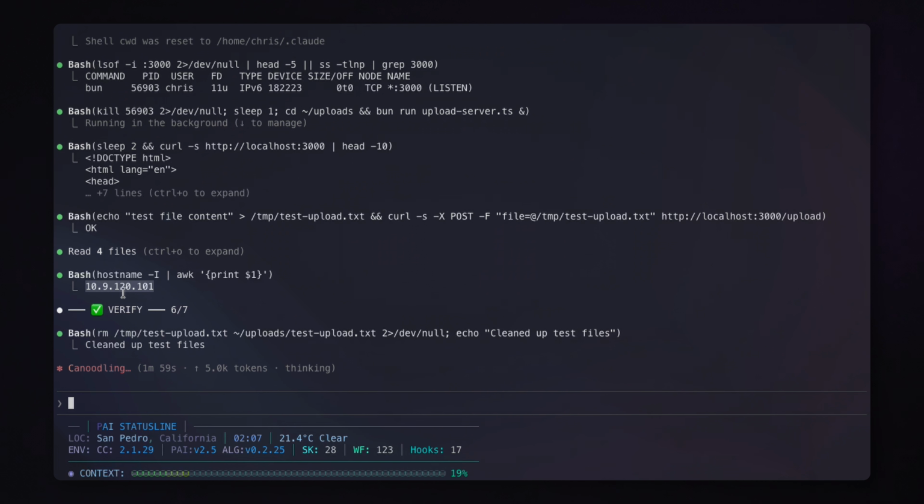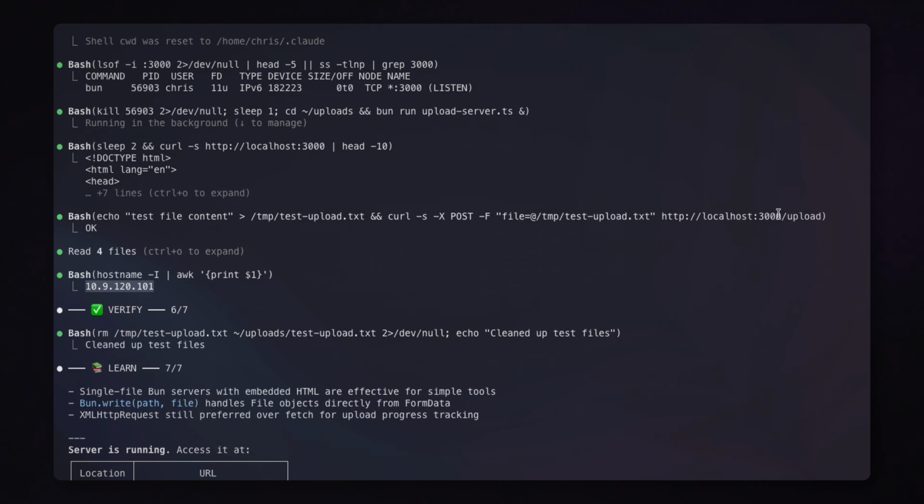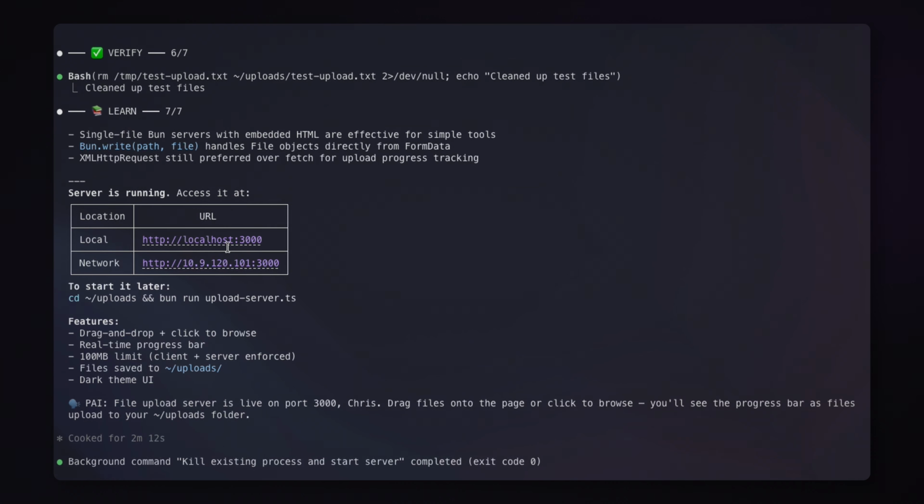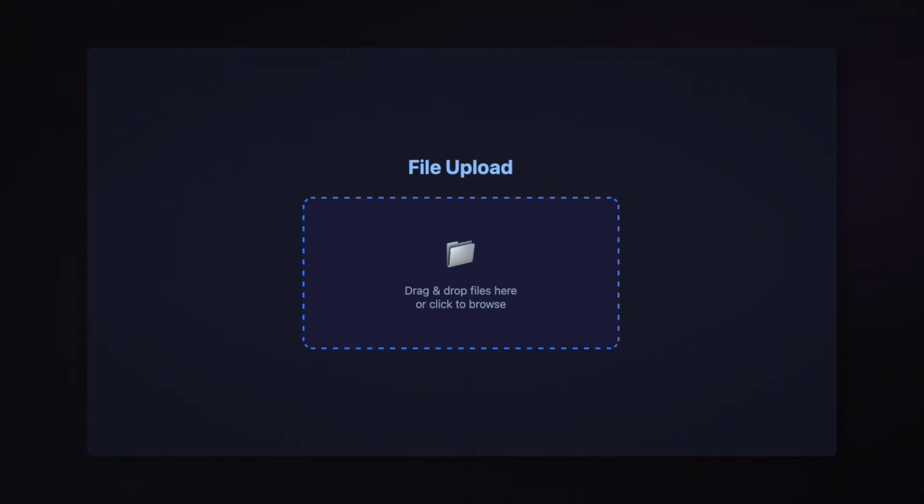There it is, finding its IP address, since it knows you can't use localhost directly since you're not on the same machine as it. That's from the instructions we set up when we installed it. And here we go. It gives you both versions of the URL. The first one won't work. The second one will. Look at that. And we should be able to just drag and drop files into it.